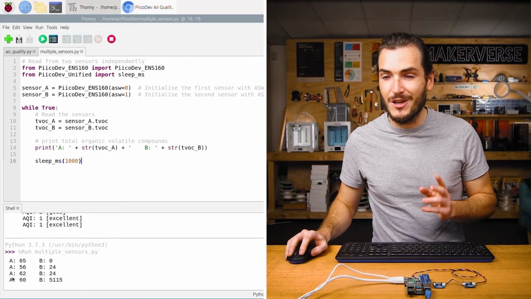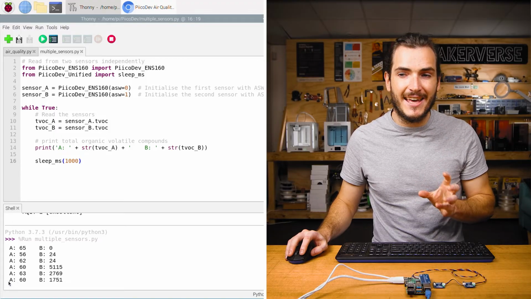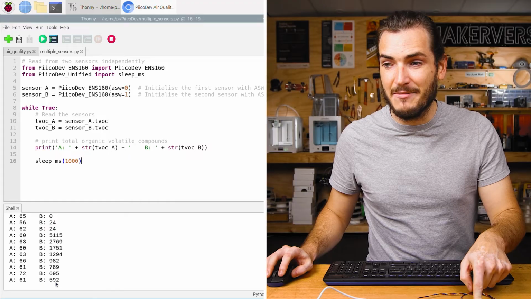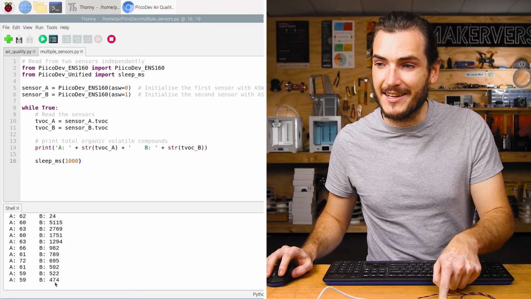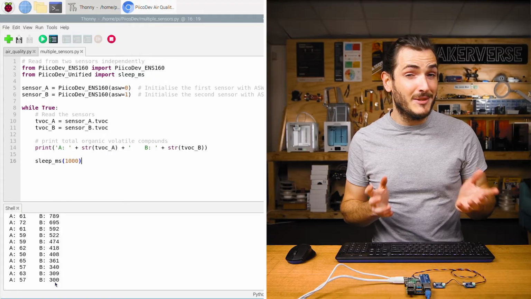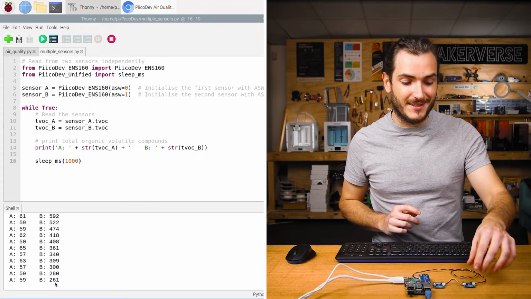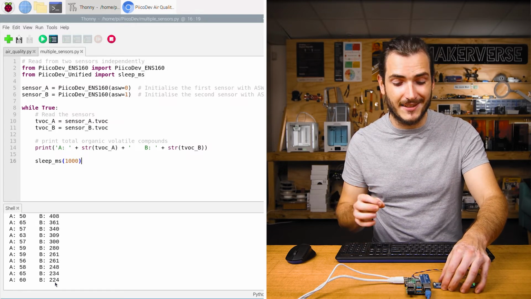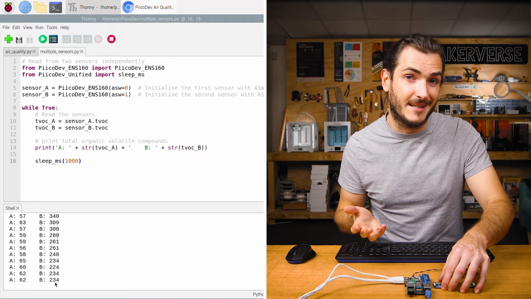Now in the shell, we have 2 values being printed, A and B. A is the value coming from our first sensor, and B is the value coming from our second sensor. Here we're reading the total volatile organic compound. The numbers are quite different. And that is because this sensor has already been through its warm-up, and this is a brand new sensor that's probably still in the initial startup phase.